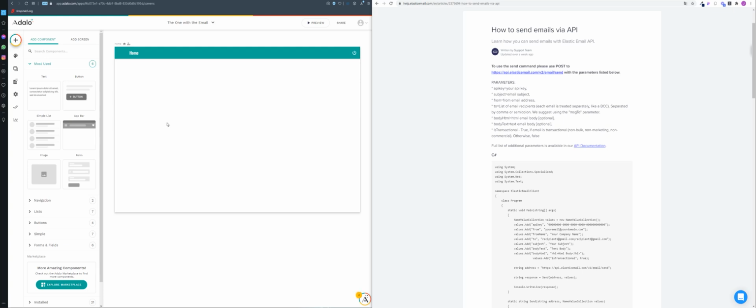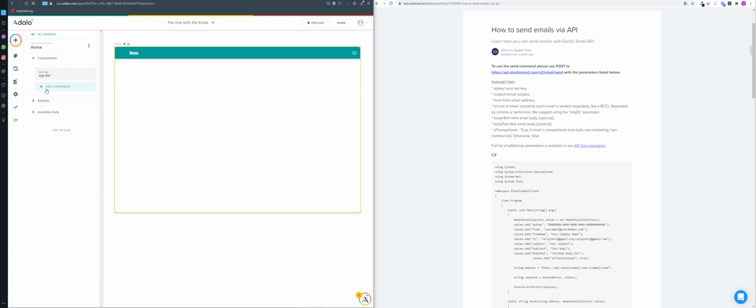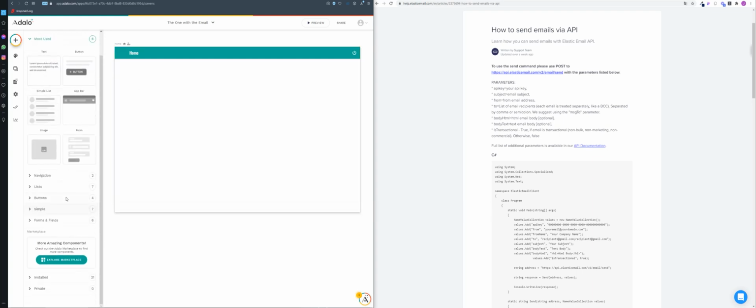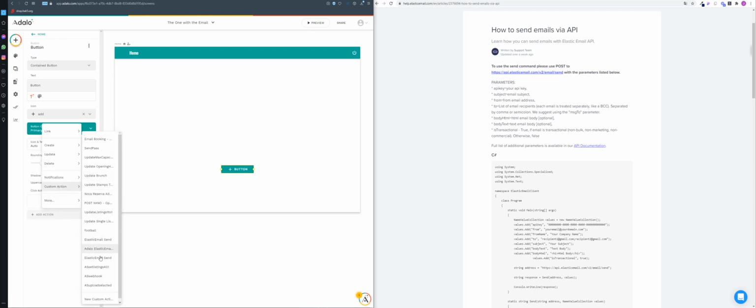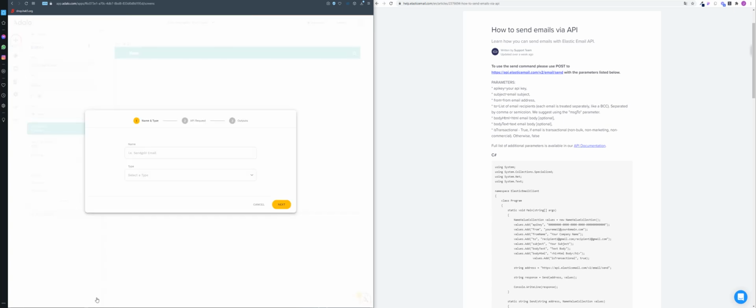So now continuing to Adalo, what we're going to do is I'm going to go to home just here. I'm going to add a component. I'm going to do a single button. And now how can I set up Elastic Email here? I'm going to do a custom action. So I'm going to do add action, custom action. I'm going to go here below, new custom action. And then I'm going to say show Elastic Email. Select create because I want to send a new email, right? So I'm going to do next.